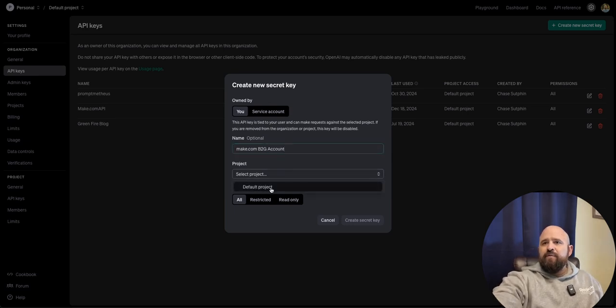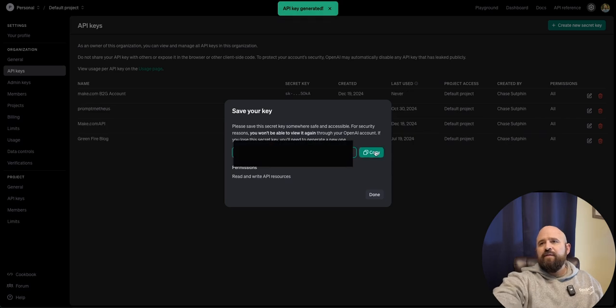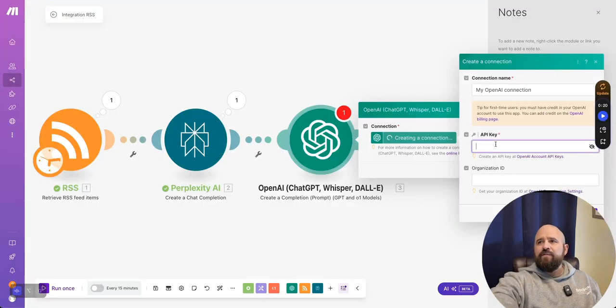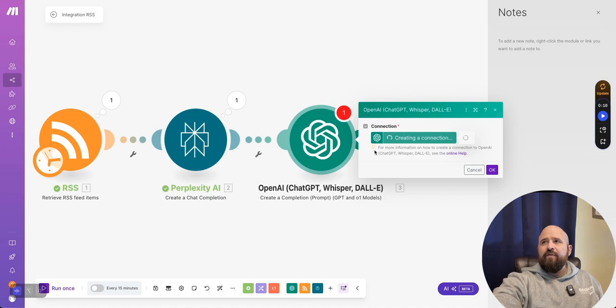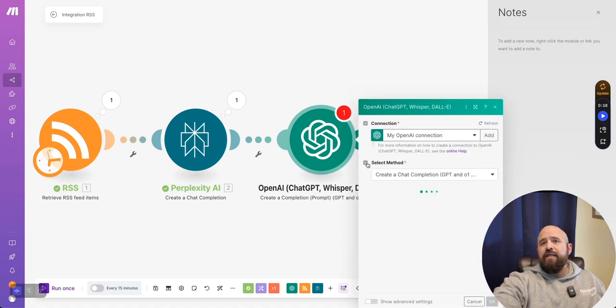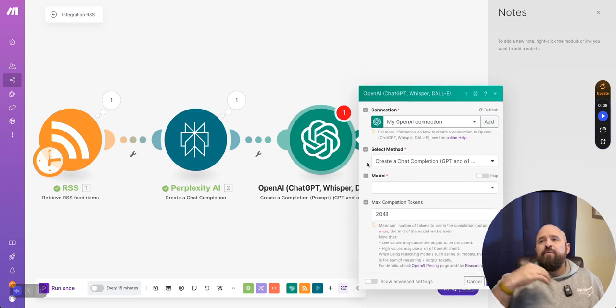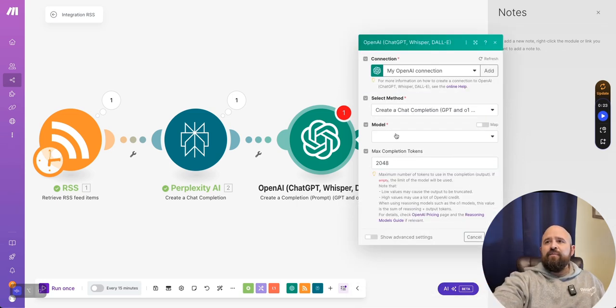We don't need to, just have this one there, give it all permissions. Create a secret key. It's going to generate this key and you're going to copy it. And then you're going to come back over here into make.com and you're going to paste that API key right there. And then we're going to click on save. Now it's going to create that. It's connected to your ChatGPT account. So you have the ability to go in and do these pretty quickly.